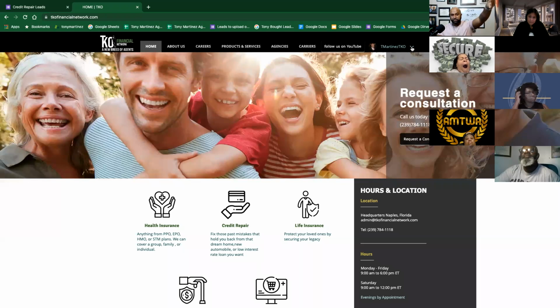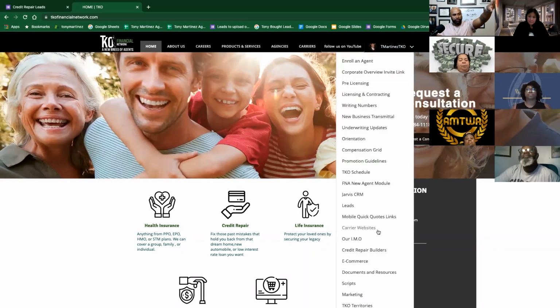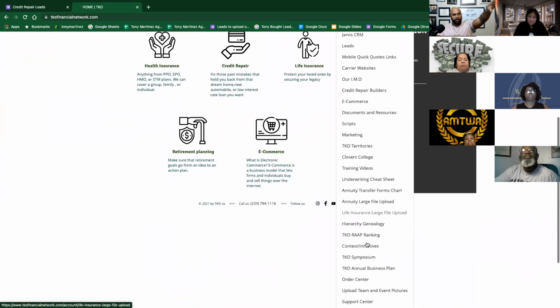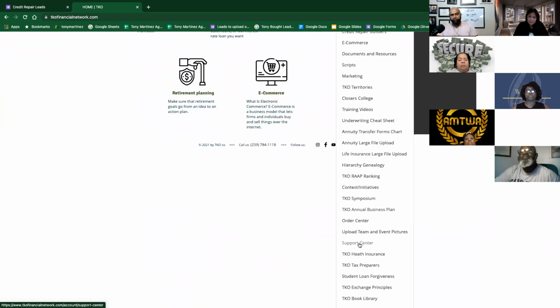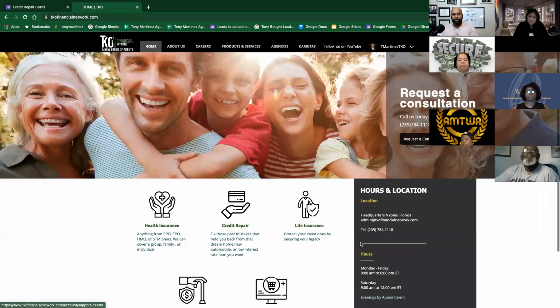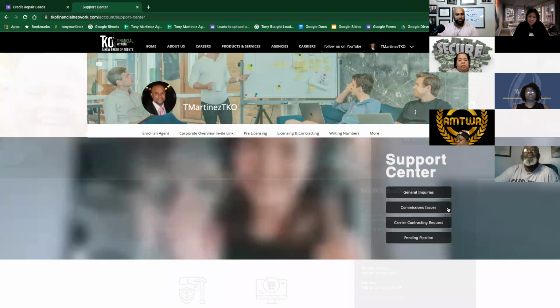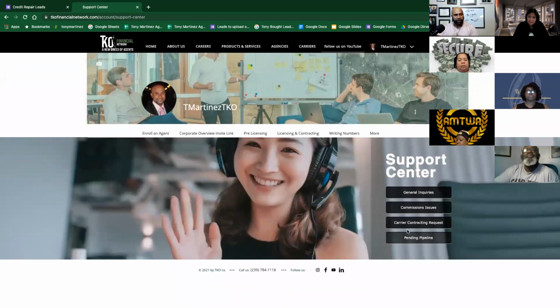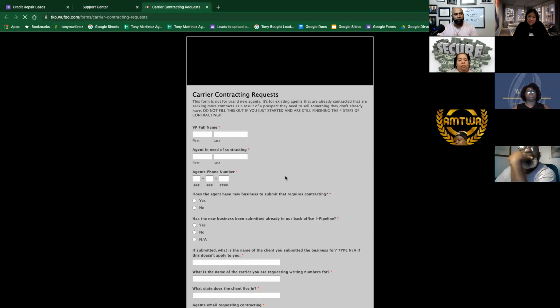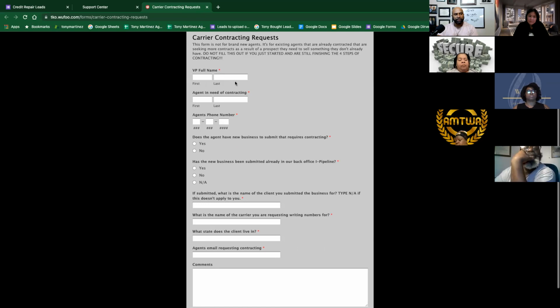Once you've submitted the business, you scroll down to Support Center. Support Center, write that down, don't forget it. And in Support Center, you're going to see a carrier contracting request button. Look how cool that is. You're going to click it. It's going to open up your VP's name, your phone number. Does the agent have new business to submit that requires contracting?